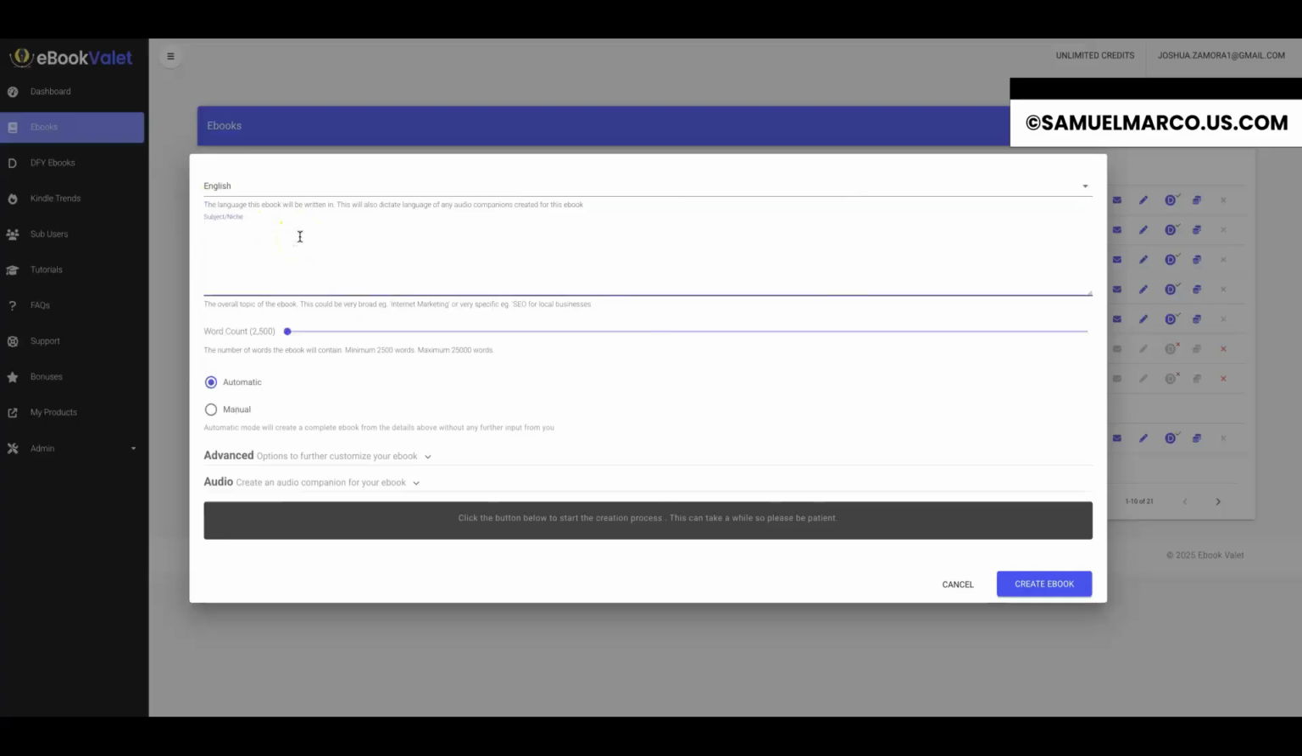And then down here, you have your niche or subject. So here you can pretty much type in anything you'd like and have an ebook created for you. So I'm going to go ahead and put how a whole life insurance policy can be beneficial to professionals over 30 years old. As an example, I'll put high net worth professionals over 30 years old.